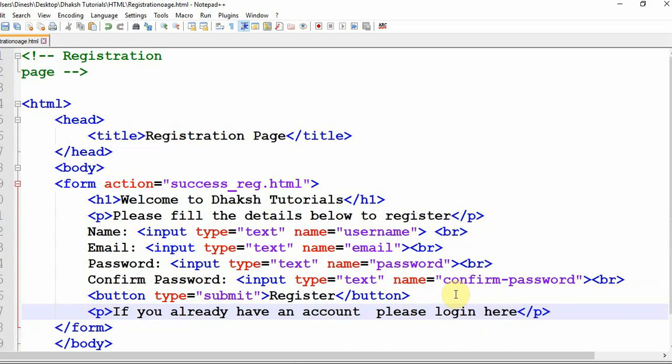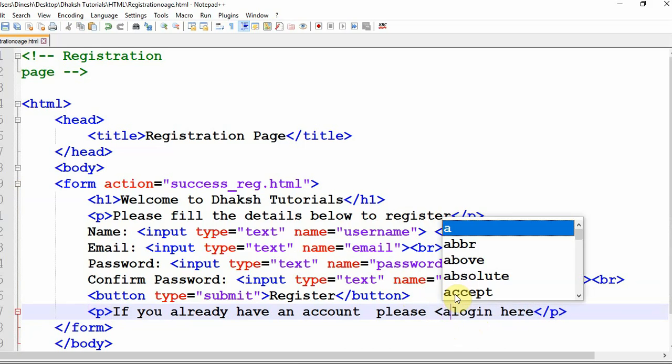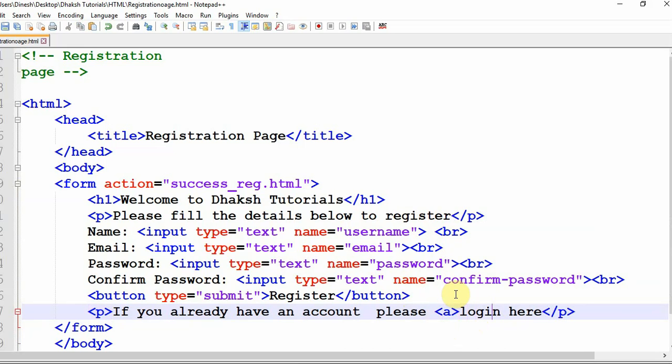So how will that happen? In HTML, there is a tag called the anchor tag. Whatever data is in this anchor tag will be shown with a link over it. Anchoring means what? Anchor helps you to move from one place to another place.